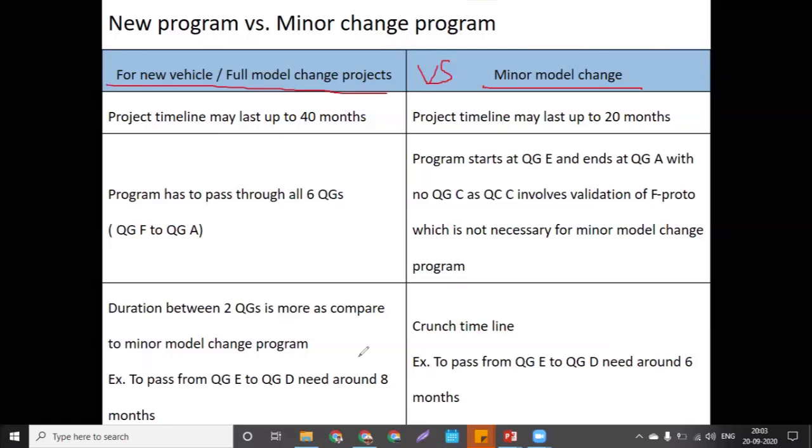So what is important over here? The timeline in the full model change will be 40 months or 48 months, but in the minor model change it is up to 20 months. And the full model change will pass through all the gates, all complete gates. But the minor model change will start from the quality gate E.